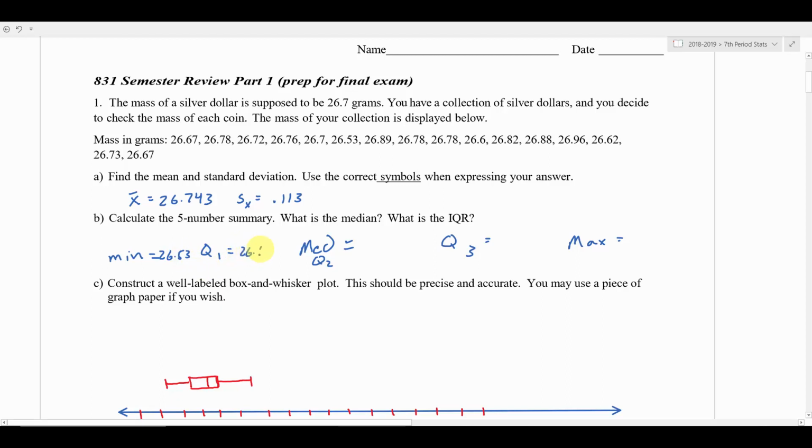So 26.67. The median was 26.745. The third quartile was 26.8, and the max was 26.96. Okay. And don't forget what these are.